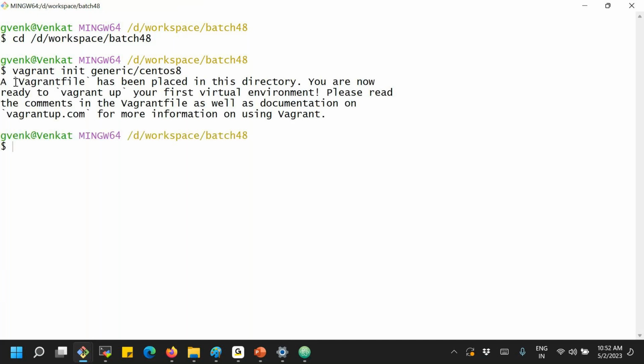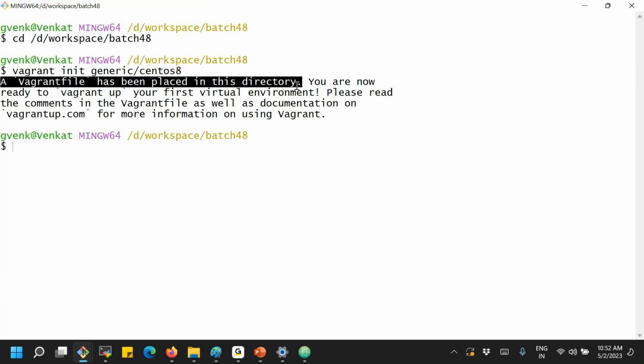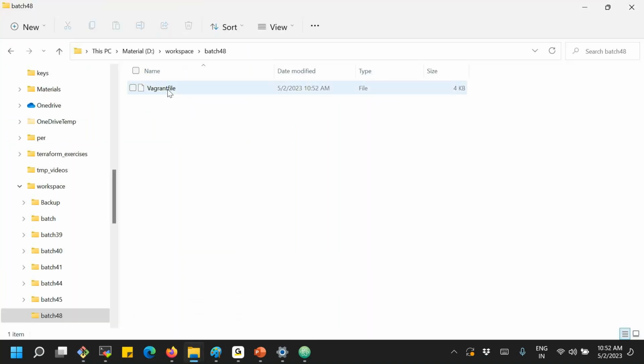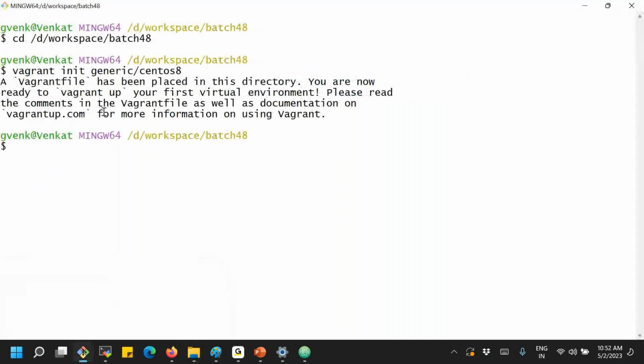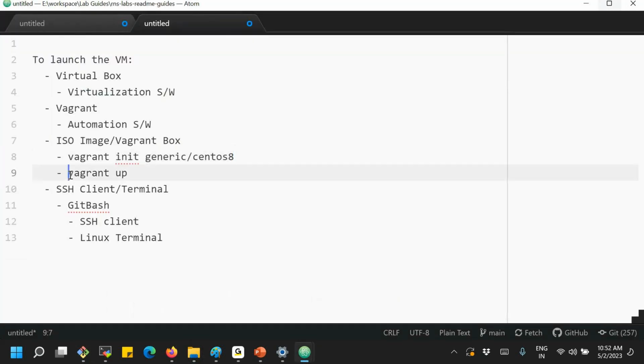Now, what it is saying, let's observe here: a Vagrantfile has been placed in this directory. So it automatically created the Vagrantfile. You see that the Vagrantfile has been created. You don't need to do anything with it, so just leave it as it is. Then in the same directory in Git Bash once again, what is the next command we have? Vagrant up.